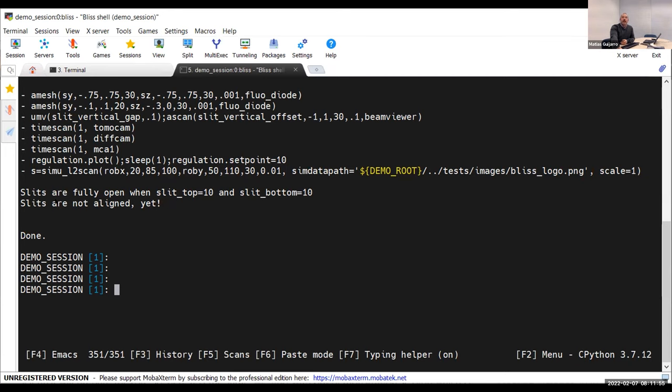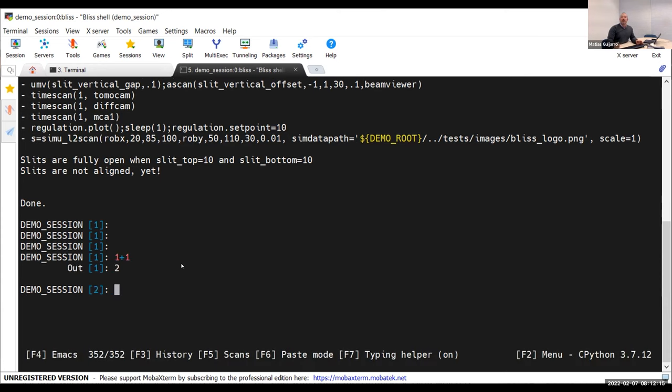And so in this BLISS shell, which is based on ptpython, a software similar to IPython for those who know, you have a real Python interpreter, so you can type Python commands directly. For example, you can do some basic calculation. If you type 1 + 1, you get 2 when you press enter. And similarly, you can define variables. For example, you can say A equals 42.